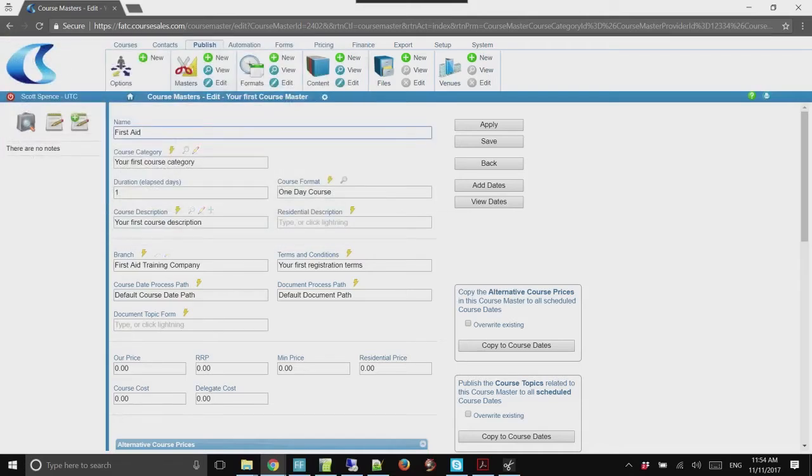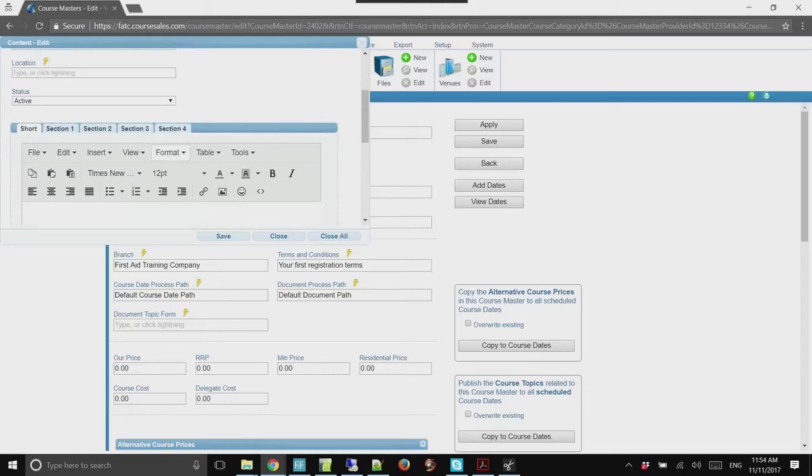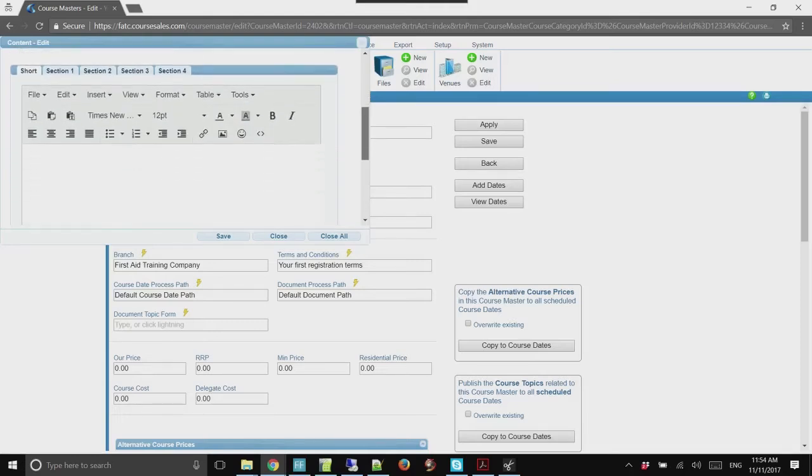Course format, it says 1 day course. Now I'm going to want to edit that soon, but I'll leave it for now. We've got a course description here, your first course description. Let's edit that to say first aid course label. Okay, we just have to say first aid really, we don't have to worry about adding extra words in. I personally like to try and keep things as simple as possible, but clearly articulating things differently. So this is the first aid course.